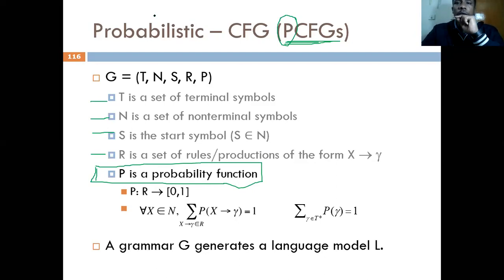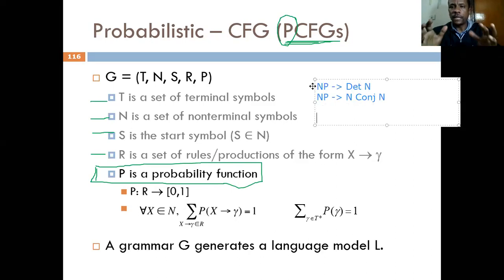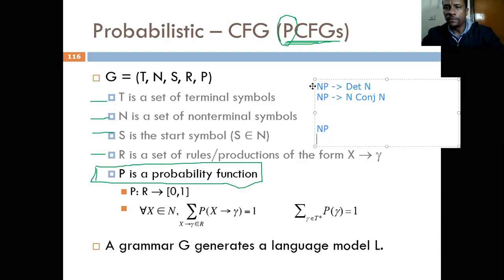So you can have, for instance, two ways of creating a noun phrase. You can say a noun phrase can be created by a determinant and a noun, or you can say a noun phrase can be created by a noun followed by a conjunction and followed by a noun. You see? What does it mean now? In my language, I have two possible ways of creating a noun phrase. So let's see, on the structure, if I find a noun phrase, what shall I call it? Shall I call it determinant and a noun, or noun conjunction and a noun?